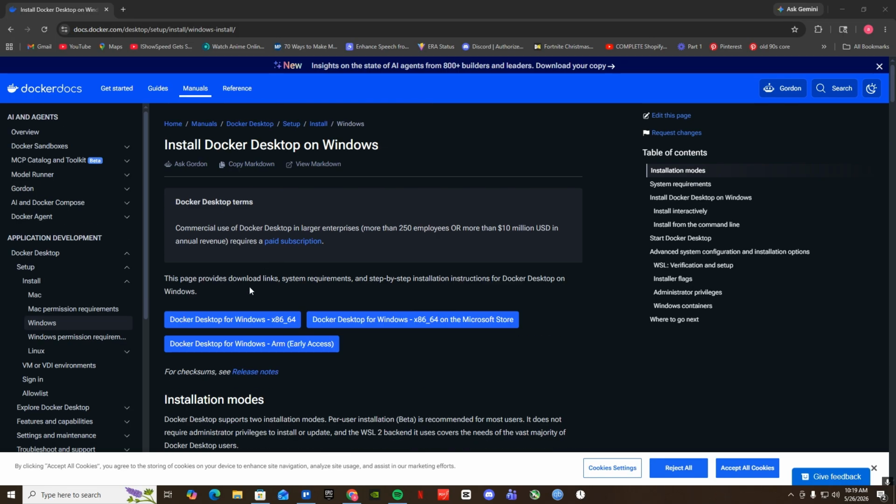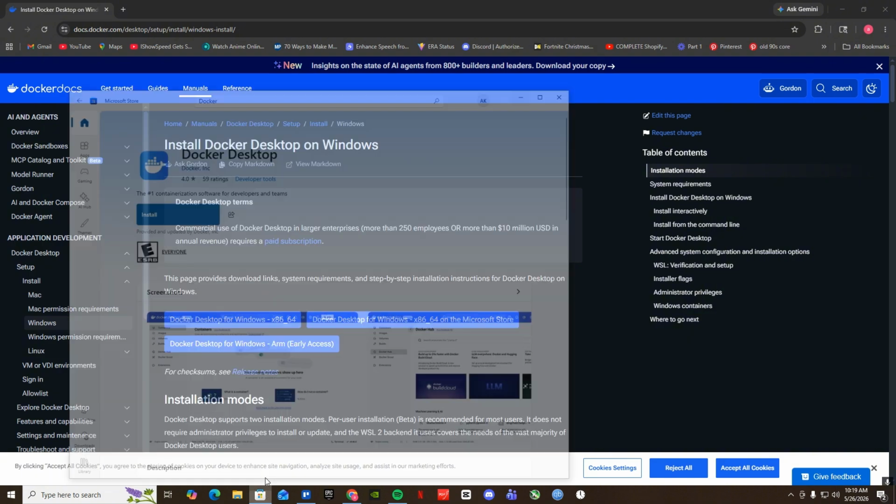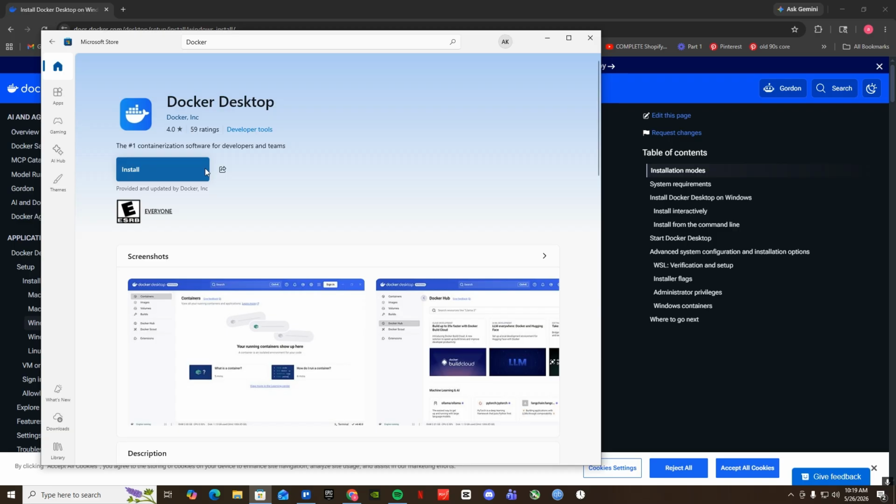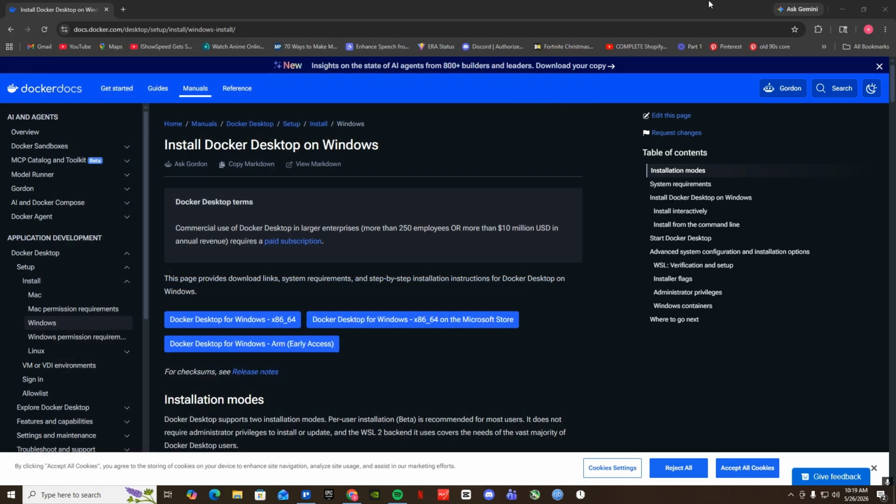And yeah, this is pretty much it. Just simply press on Docker Desktop download for Windows, and it's very convenient if you go to Microsoft Store and just install it from there, because it will automatically install on your device and you don't need to do anything else. But yeah, this is pretty much it for this tutorial.